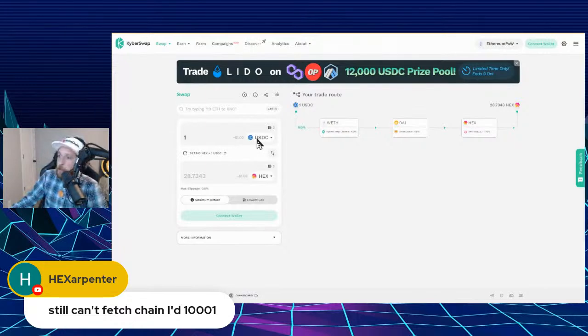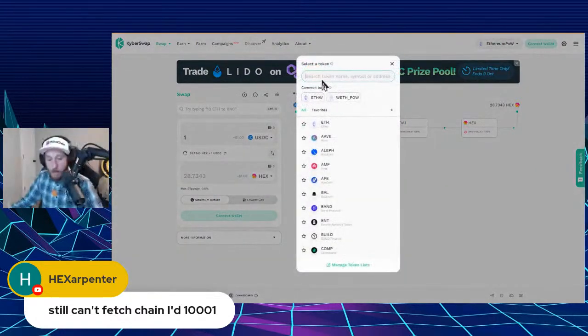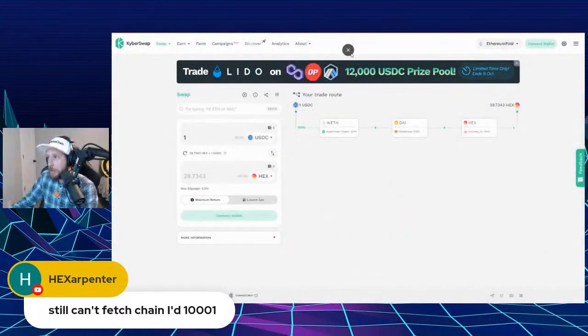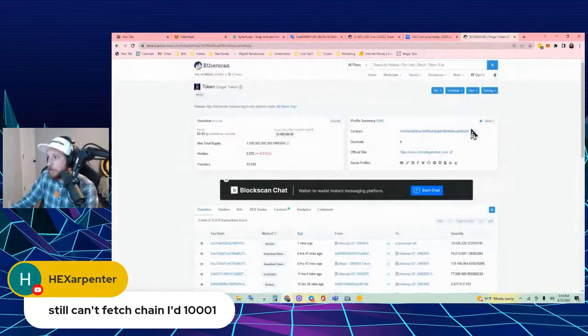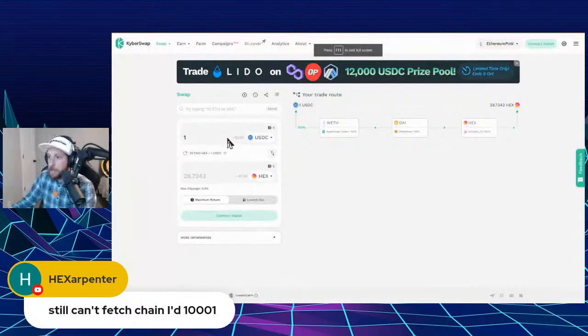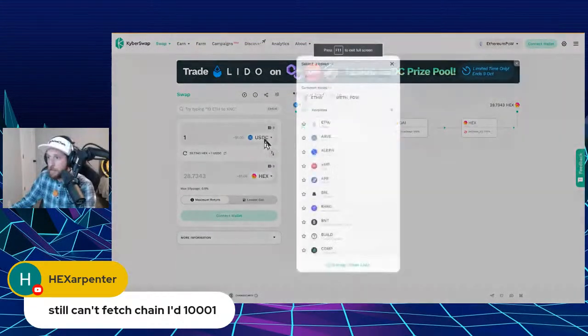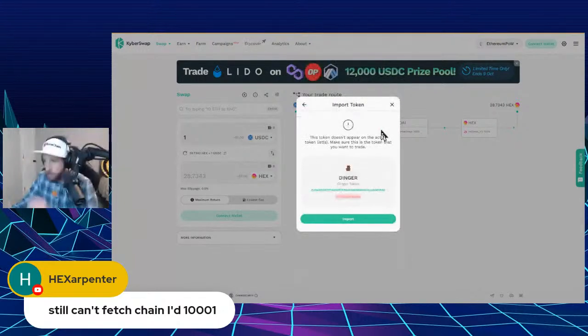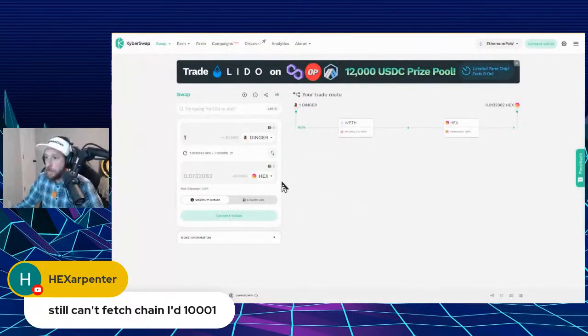Okay, so I'm going to swap out of the Dinger token. I do the contract address. You always do. Get out of the Dinger token. There it is. Okay.